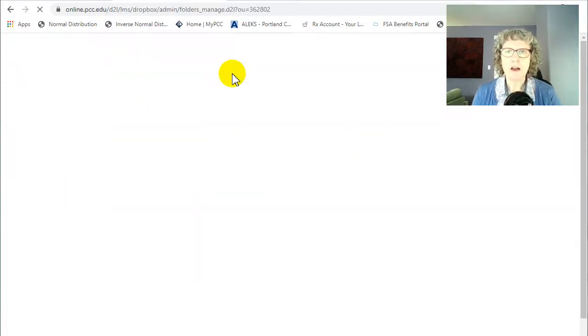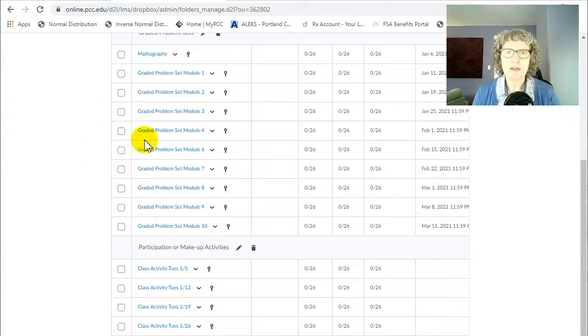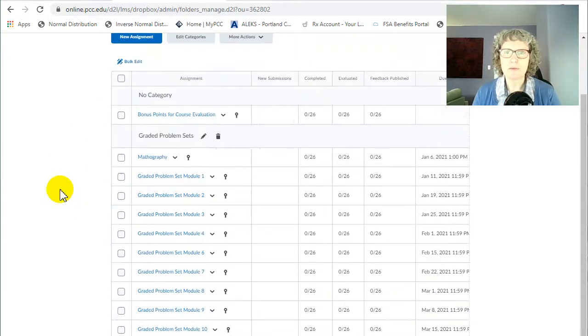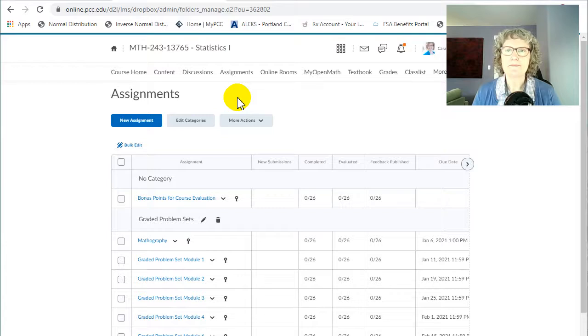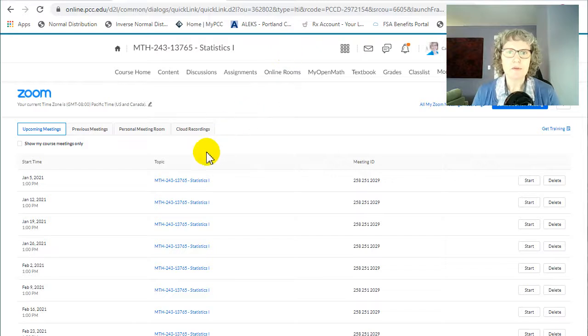Assignments is a shortcut to assignments. Each assignment will be linked in the content where you need it, but this is a shortcut to get to all the assignments. And you can see all the assignments we'll have for the whole term. Online Rooms is another way to get to our class meeting. You can see we have a session. Over here you would have a join button, so you have a join button when it comes time for each class.